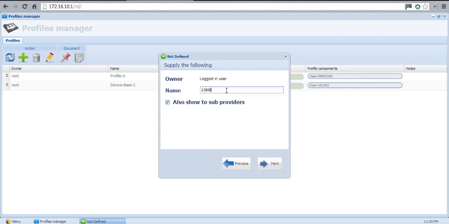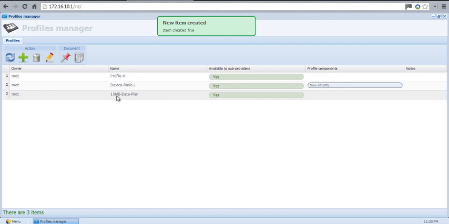Of course, we can just say 10 MB data plan, something, just something descriptive. Okay, and of course you can click next, and you can see that we have the 10 MB data plan here.